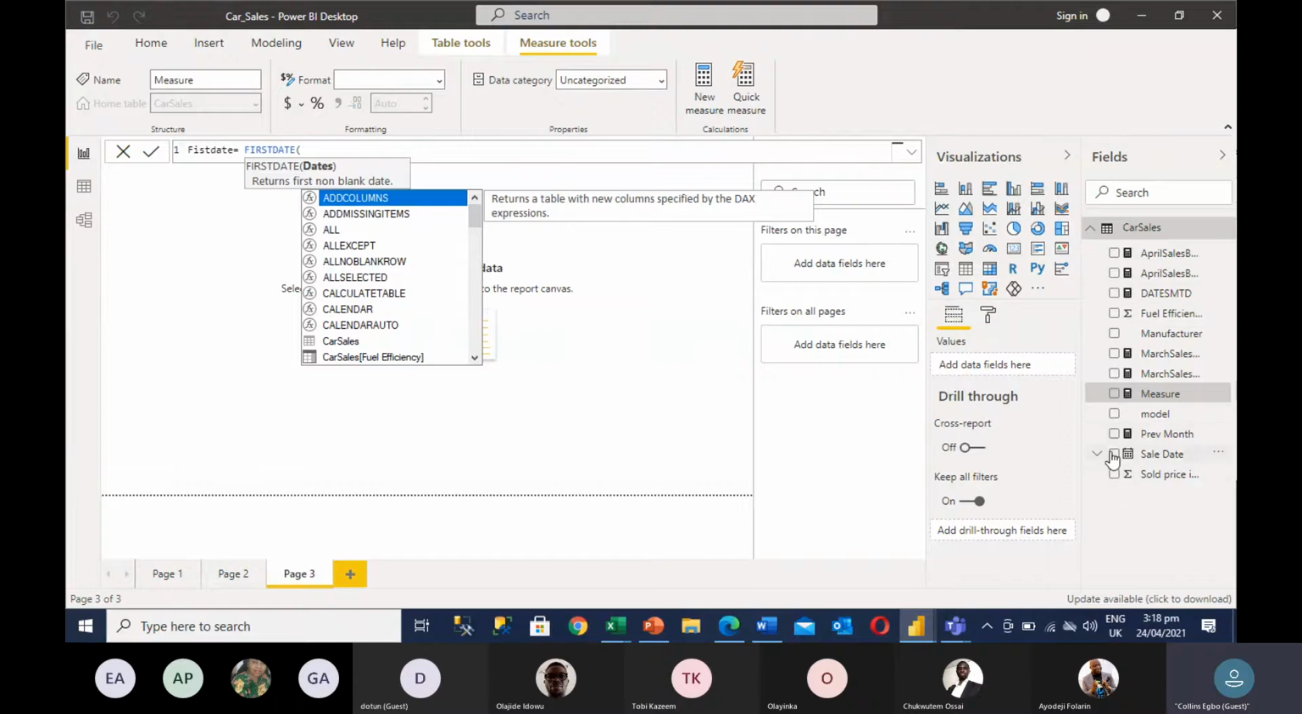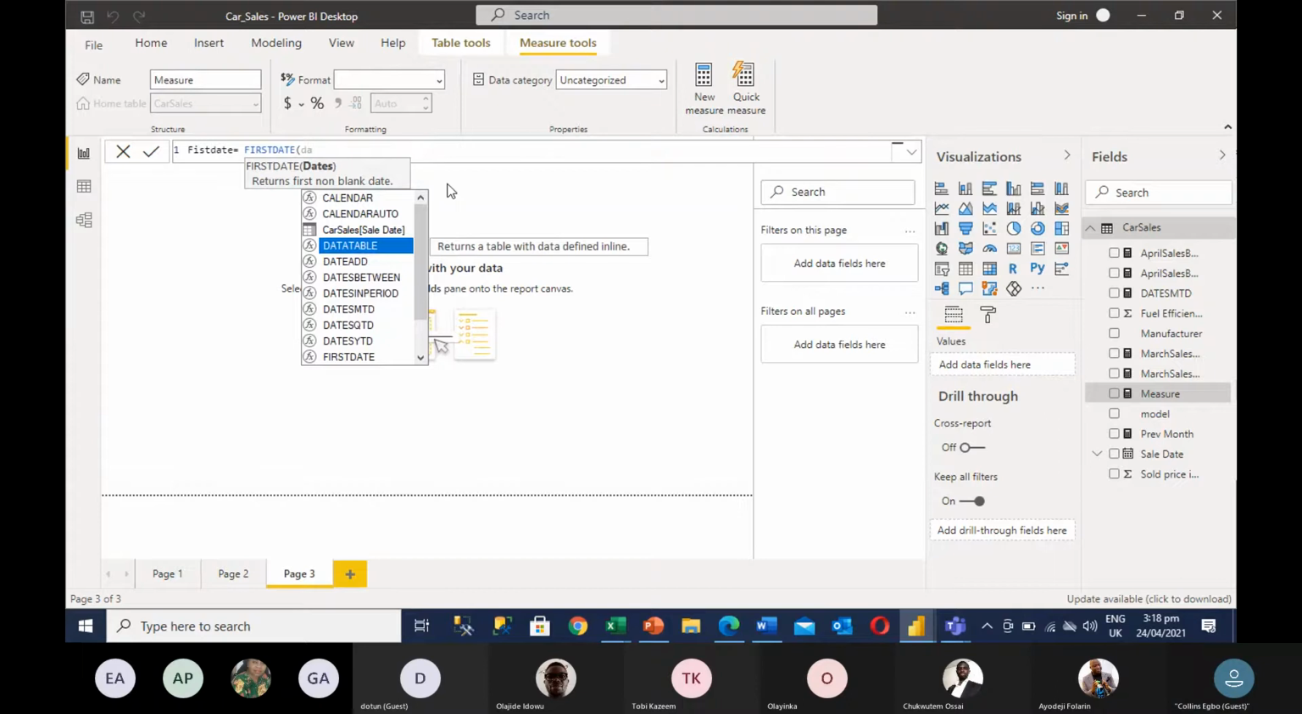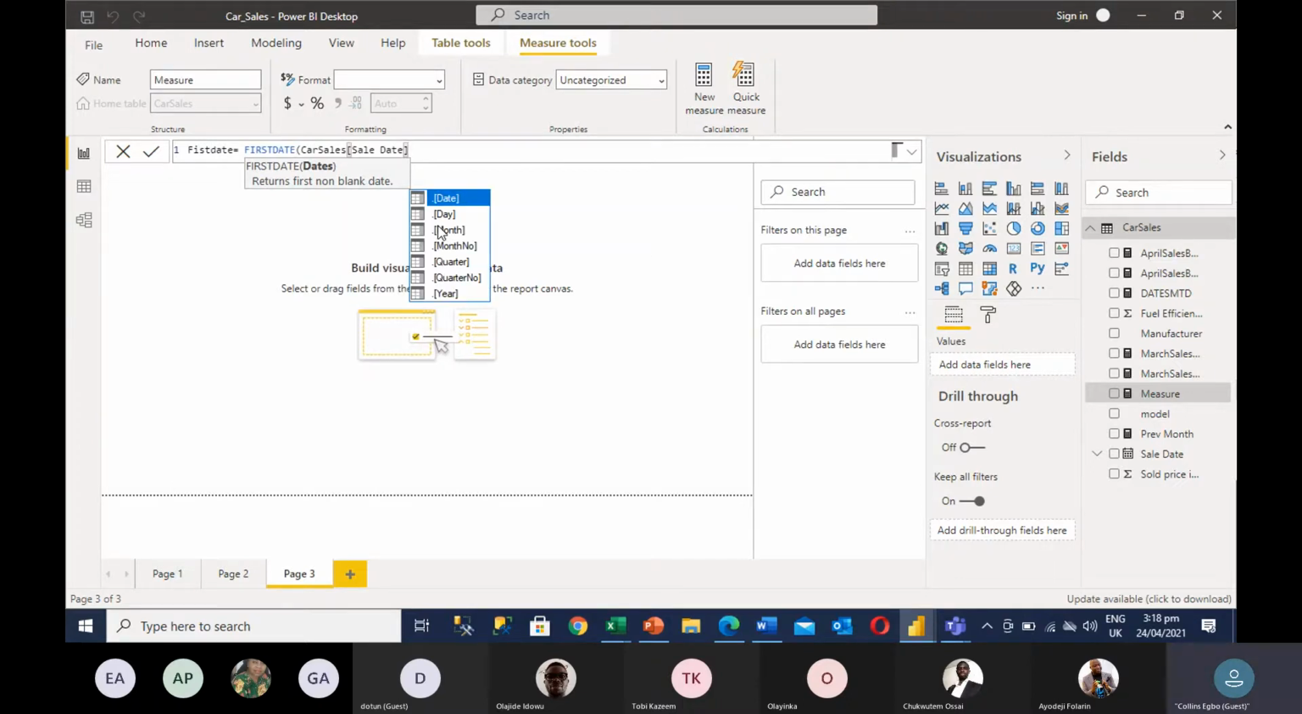And here we have a sale date. So we'll say sale date. This is it. Very simple. So just the function and then the dates. The function, the dates, and it gives you what you want. That's it.